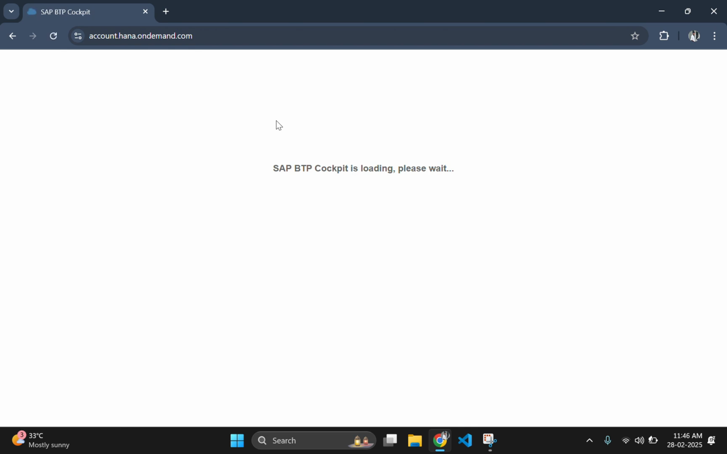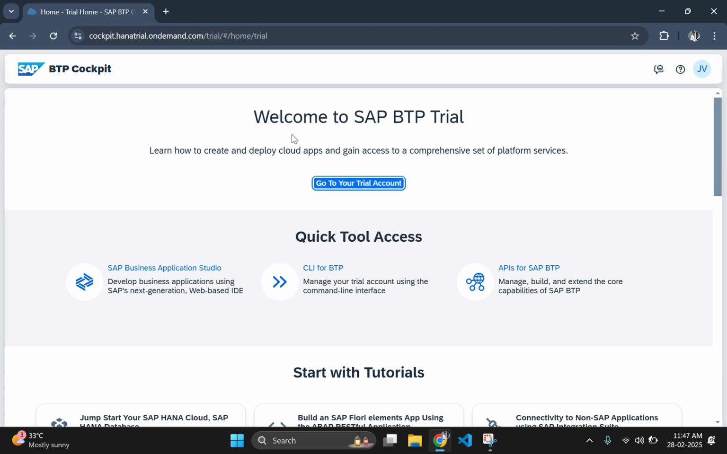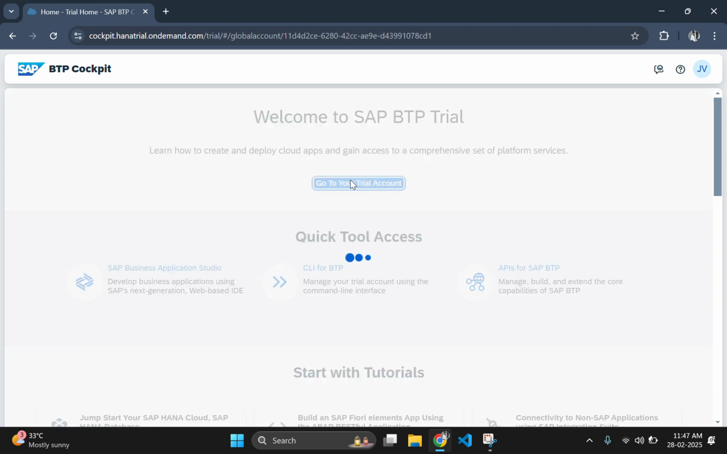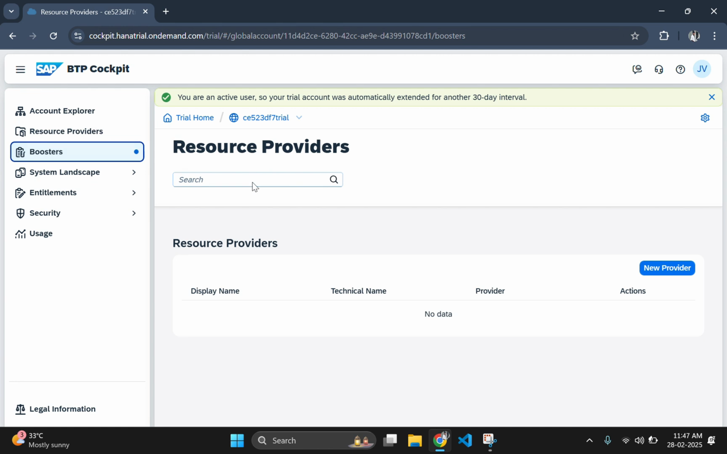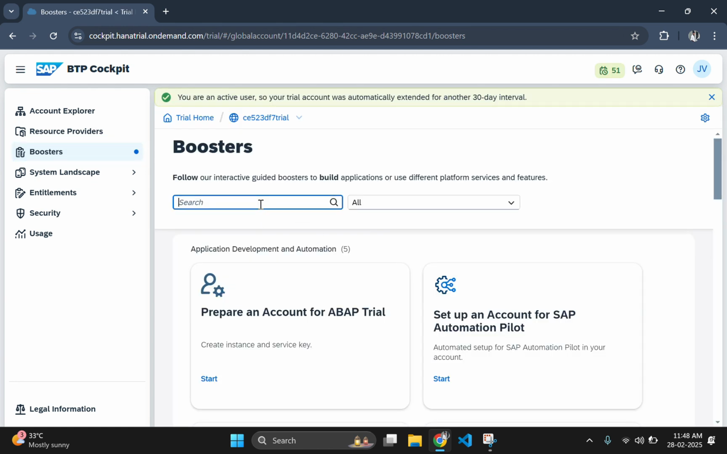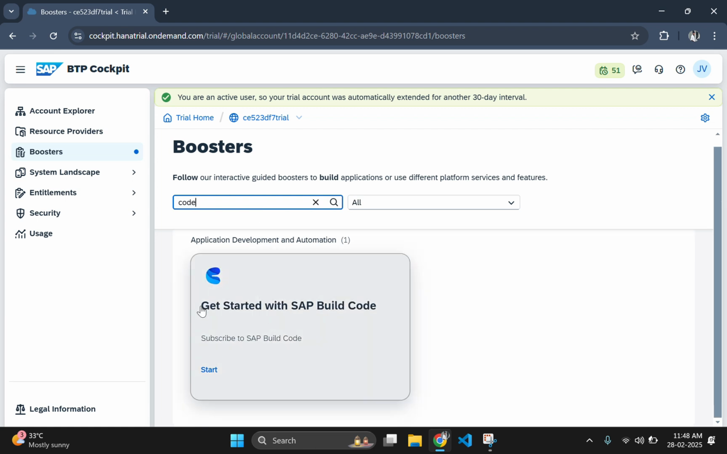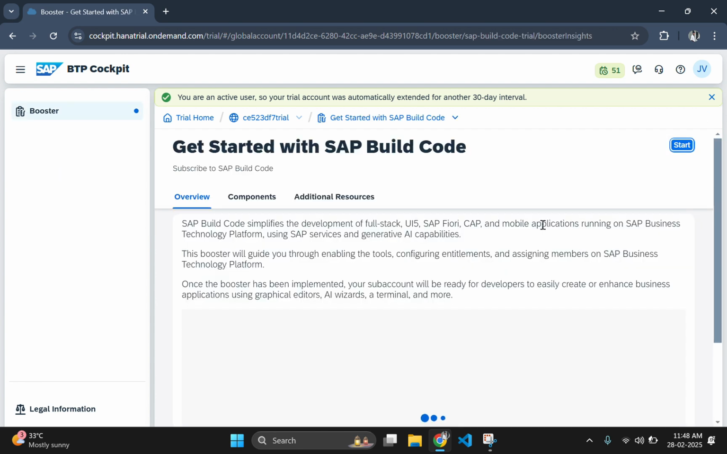So let's get started. First, let's open SAP BTP trial account and click on the Go to your trial account button. Here, click on Boosters, which is listed third. Type code in the search box to find the Build Code. You should start a Build Code session here by clicking on the start button.